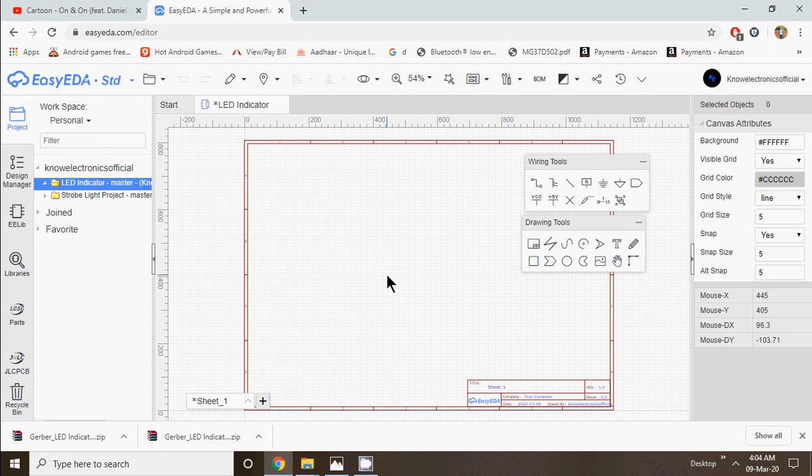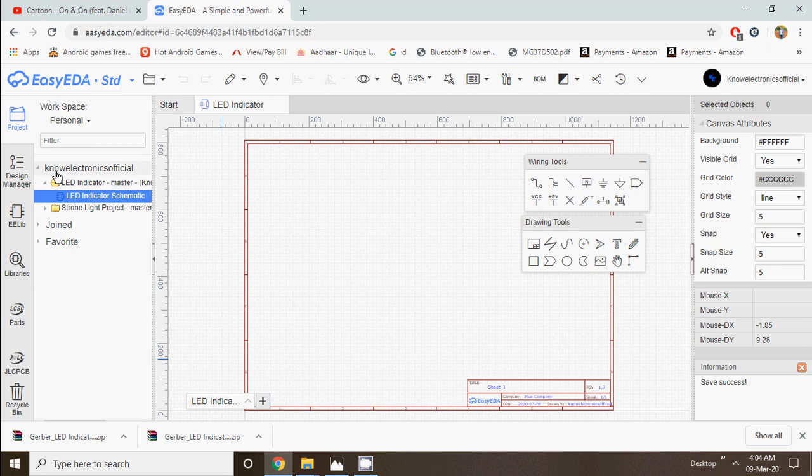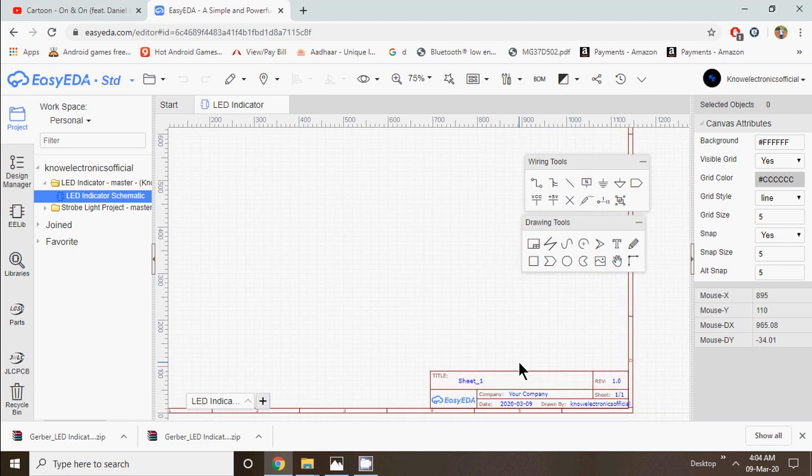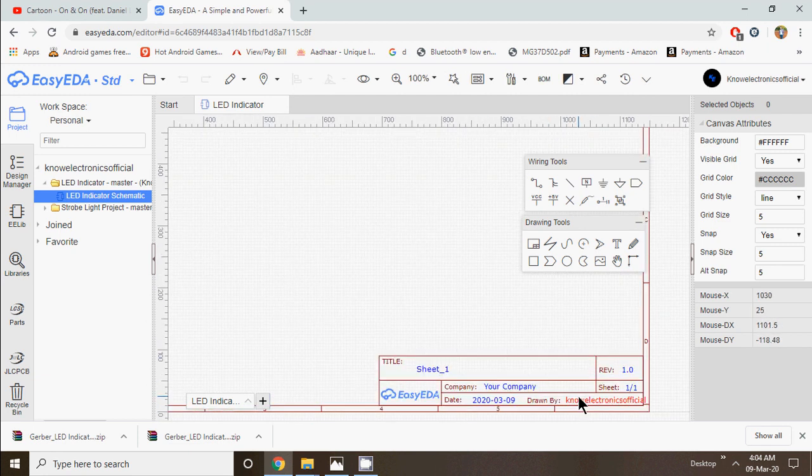In order to enter the schematic, first let's save the schematic. So I'll first rename the sheet. Okay, now hit Ctrl S to save the sheet. Once you save the sheet, you can see the sheet has been saved in the folder. Now let's start the schematic. You can fill this information if you want.